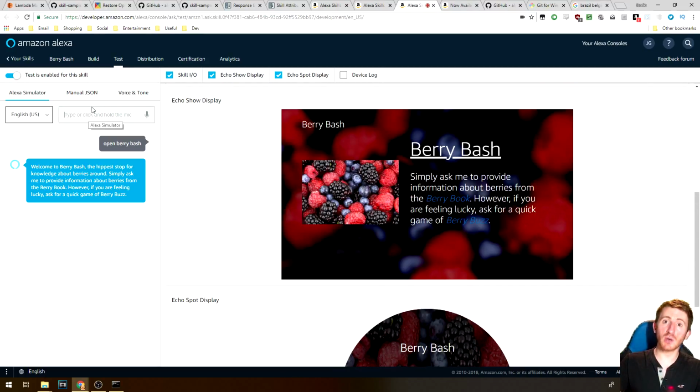Okay, so I'll quickly show off what the skill does. So you can see here the user is introduced to a bunch of berry images. They've got two options: either go to the berry book, which is more of a dictionary, or they can go to berry bars, which is the quiz. So if I say open berry book, you know what? Let's do show me the berry book.